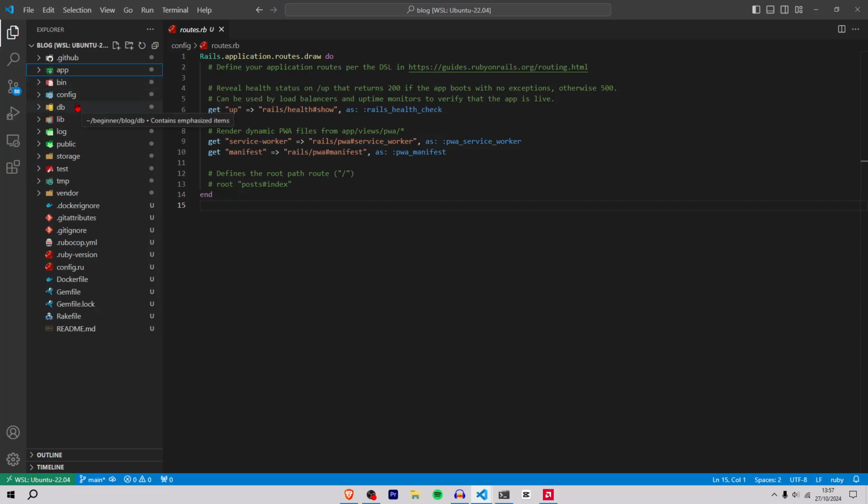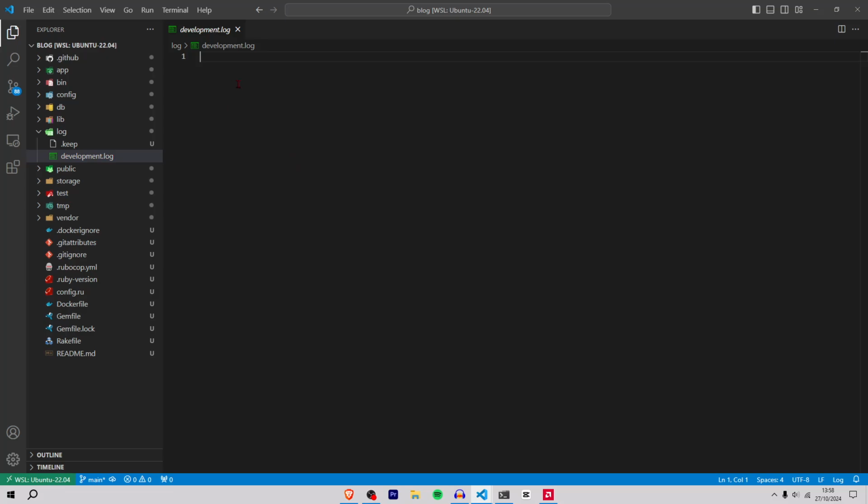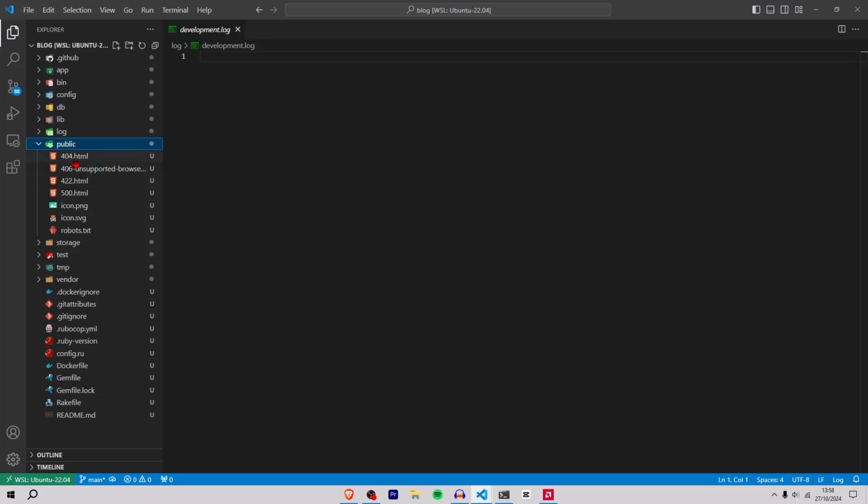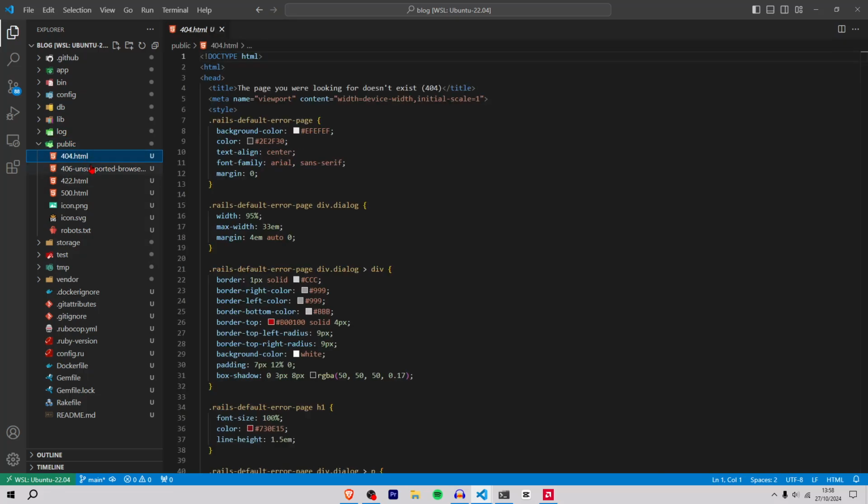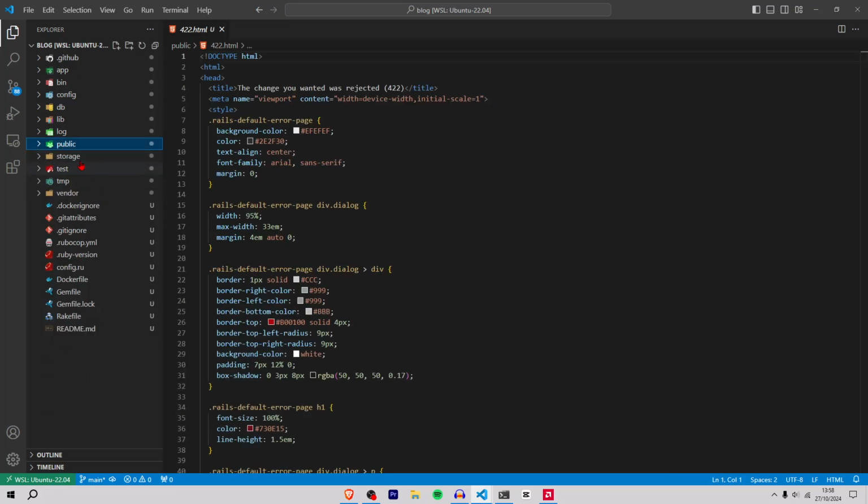I'll just go over a little bit more. DB, this is where we have our database. DB stands for database. Lib, we don't really go in there. Log, this is where our log files go for when we run the server. Public, these are the files that are available to the public, not that important. Like 404 error files, don't worry about that. And then storage, we don't need to worry about this.